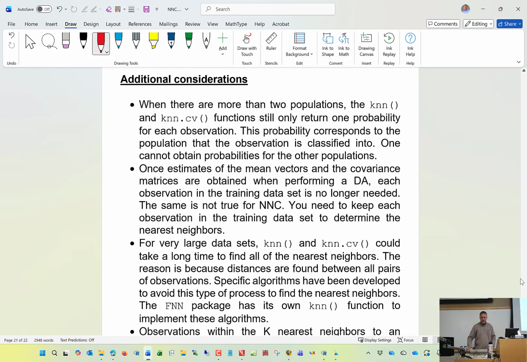Okay, some additional considerations then. What if you have more than two populations? Can you do this? Well, yeah. In fact, the original motivating example that I used had 3 populations. KNN.CV will work just fine. But the probability that you get back will only be the probability for the actual group that the observation was classified into. It will not give you the probabilities for the groups that it was not classified into, which is different from what you saw for discriminant analysis with those posterior probabilities.